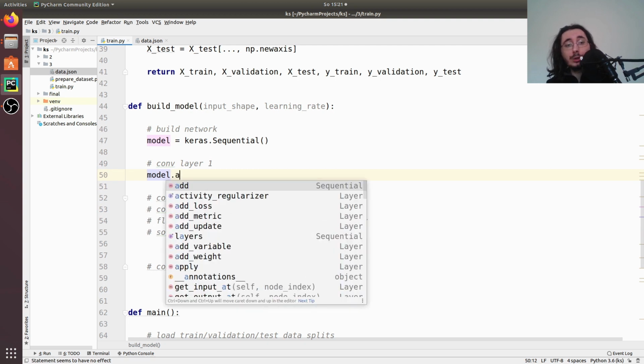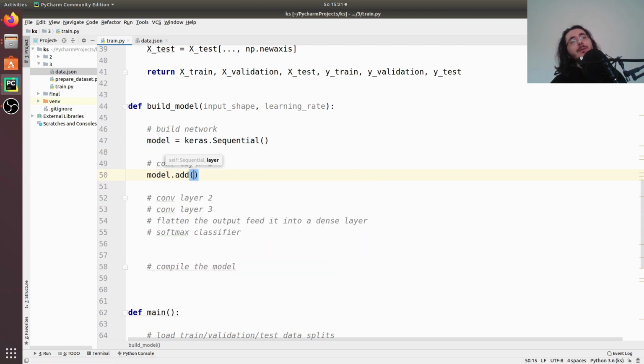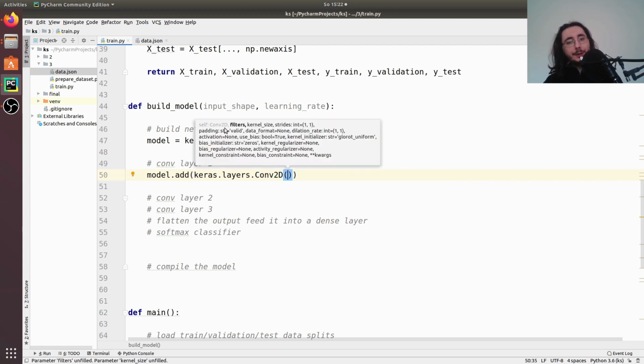So we'll do a model.add, and the add method in Keras is the one that enables us to add, not surprisingly, things to our layers, to our model. So the layer that we want to add here is the keras.layers.Conv2D. So it's a convolutional layer. And so here we should pass in a bunch of different arguments.